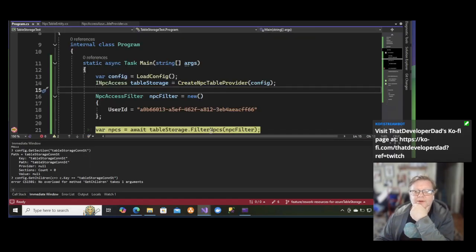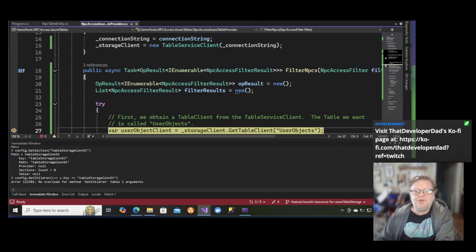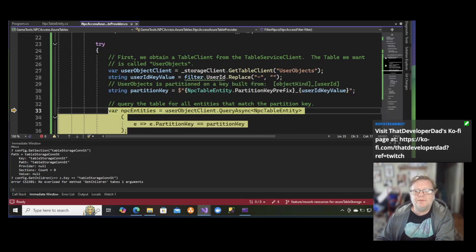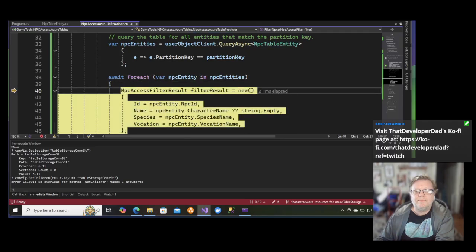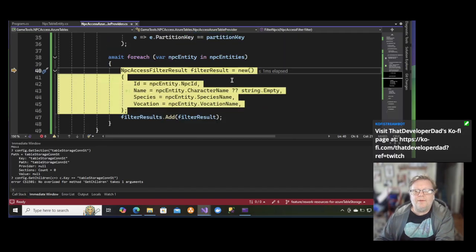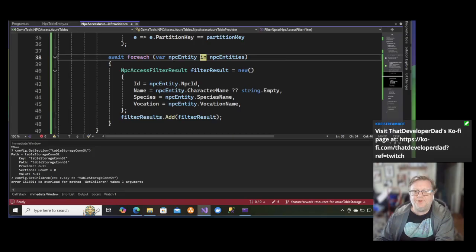Come out here, we await table storage, filter NPCs. Let's step in. Set up the return objects. Now, NPC ID is 2. Character name is Gareth Stone. He's a human knight. Step. Add them to the filter results.